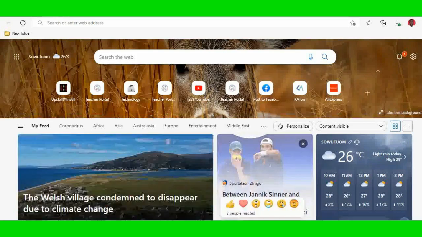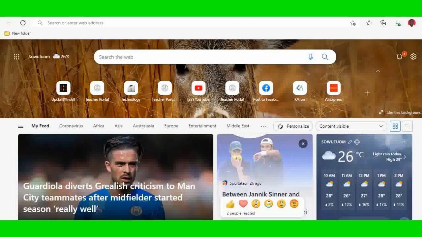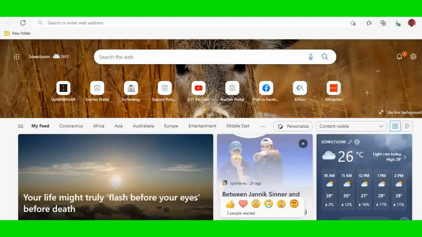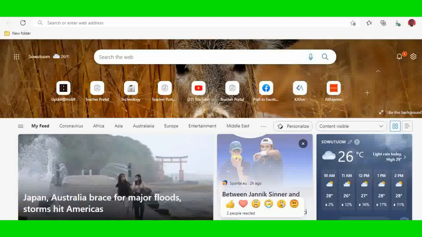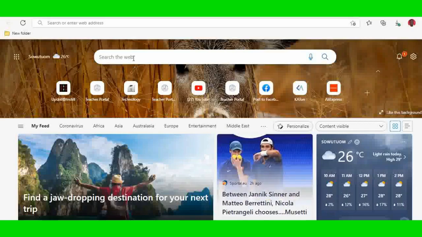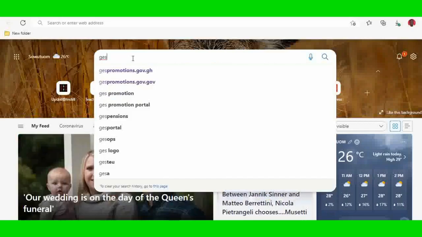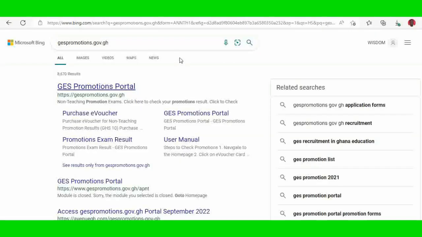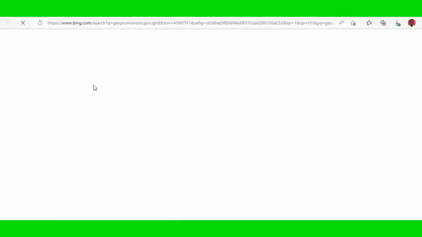This tutorial will take us through how to apply for promotion to the next grade or next rank for the non-teaching category. So you launch your browser, then you type gespromotions.gov.gh. Then click on the first link.